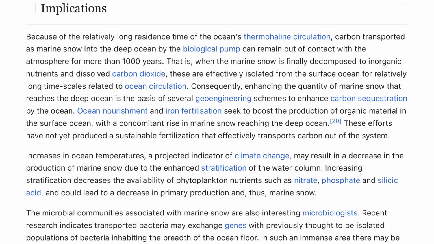Ocean nourishment and iron fertilization seek to boost the production of organic material in the surface ocean with a concomitant rise in marine snow reaching the deep ocean. These efforts have not yet produced a sustainable fertilization that effectively transports carbon out of the system. Increases in ocean temperatures, a projected indicator of climate change, may result in a decrease in the production of marine snow due to the enhanced stratification of the water column. Increasing stratification decreases the availability of phytoplankton nutrients such as nitrate, phosphate, and silicic acid, and could lead to a decrease in primary production and, thus, marine snow.